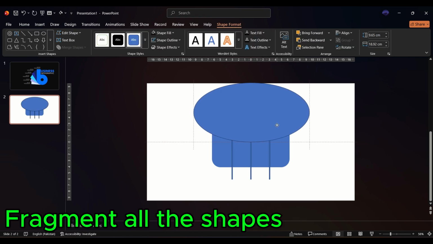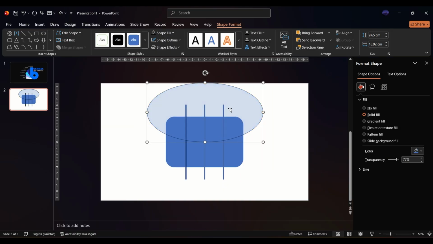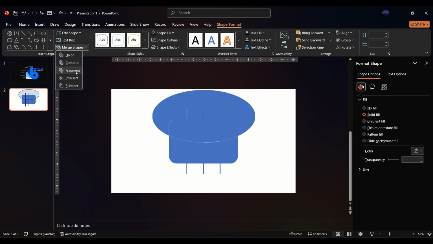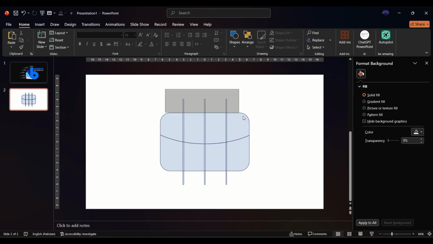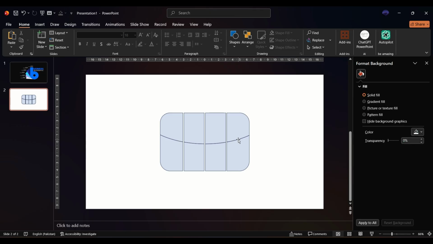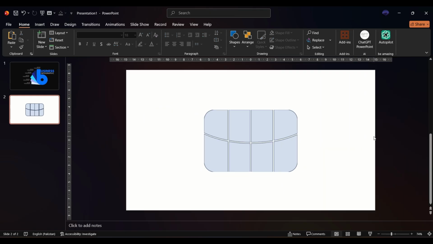Then we're gonna insert this circle on top, and after that we're gonna select all of the shapes and fragment them. After doing that, let's remove these in between parts that we don't need. Here we go.